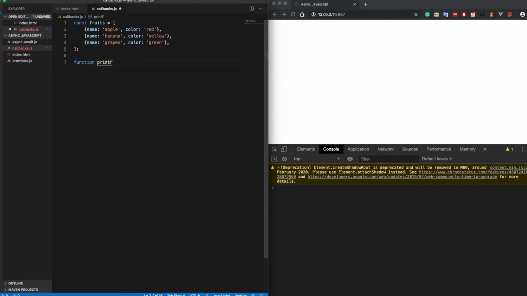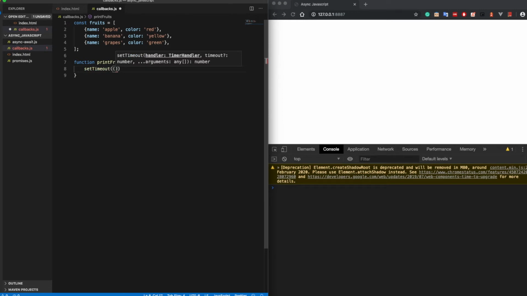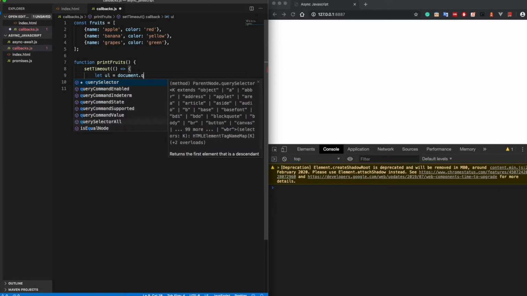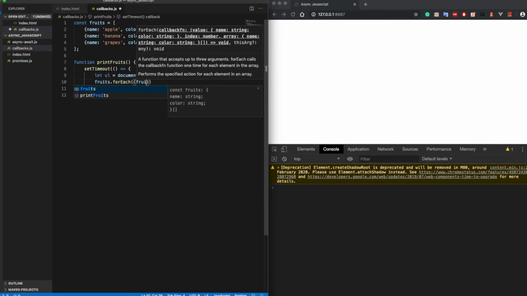In our callbacks.js file we will create an array of fruits. Secondly, we will create a function called printFruits, and in order to mimic the behavior of fetching the data from server, we will use setTimeout. It will take a callback as first parameter and the number of milliseconds as second parameter. Inside our callback, we will access the unordered list that we created in our index.html file, and then we will loop through our fruits array to push those fruit items to the DOM.